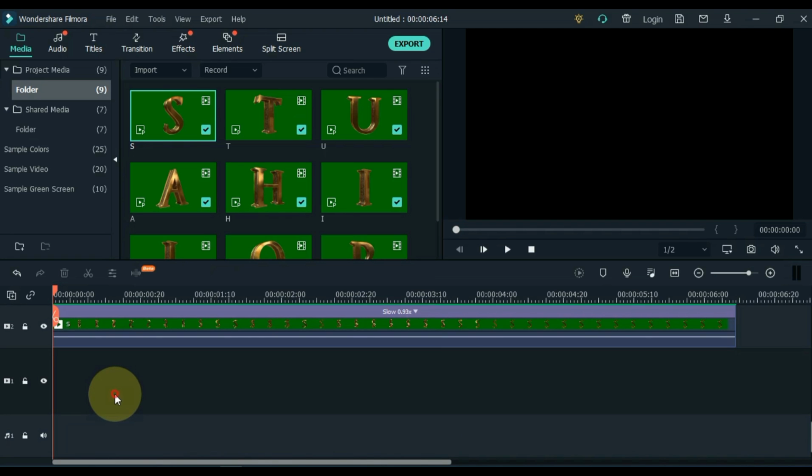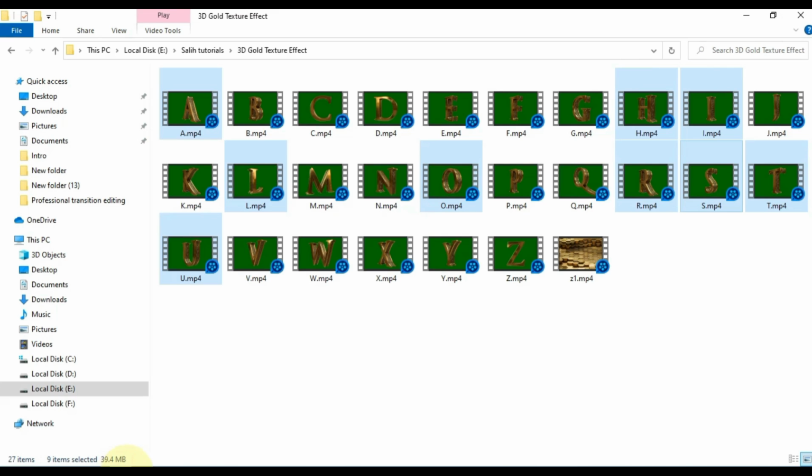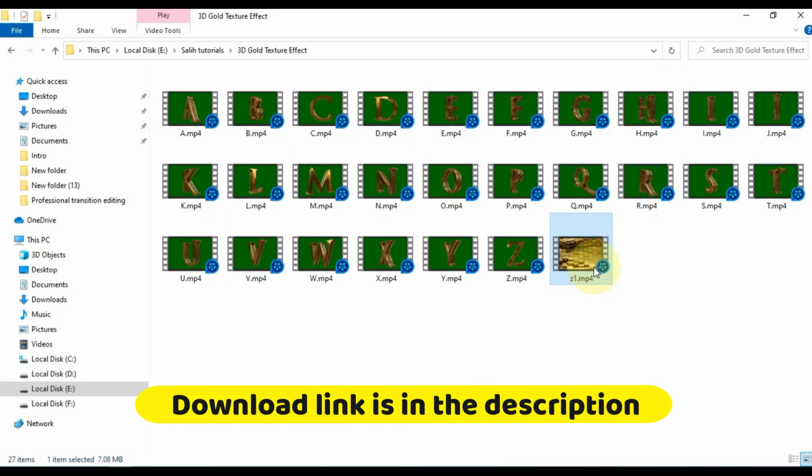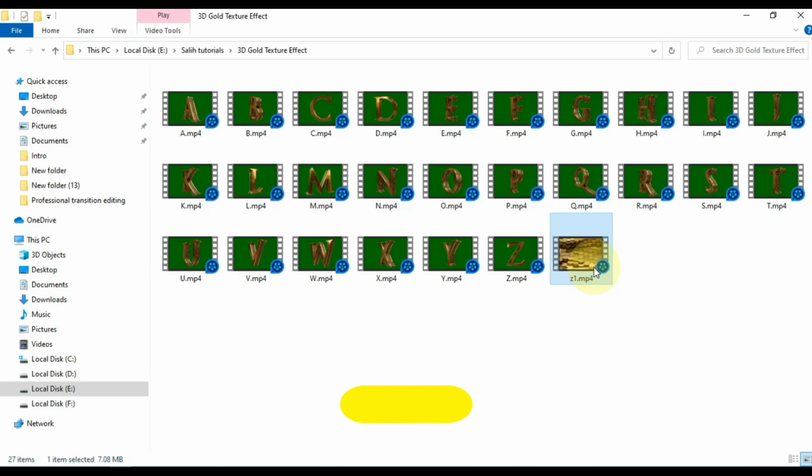Now we need to import the background video into Filmora. So I have the background video in this folder. If you want this background video, there is a link to it in the description, you can download it for free. I import this video by dragging it to Filmora Media.